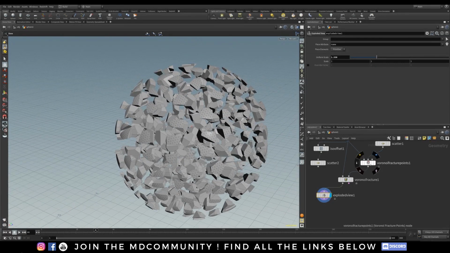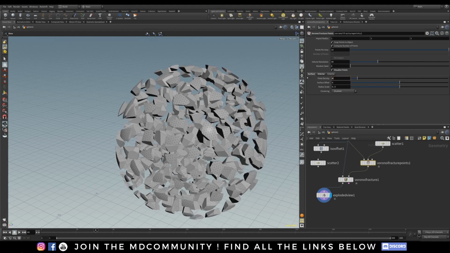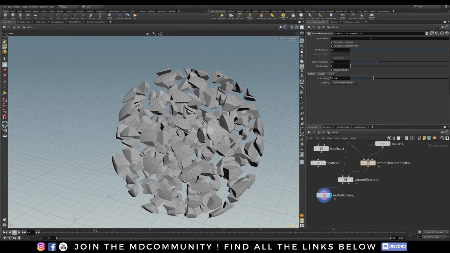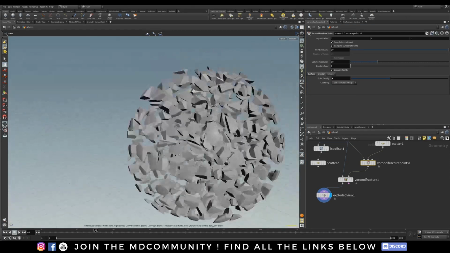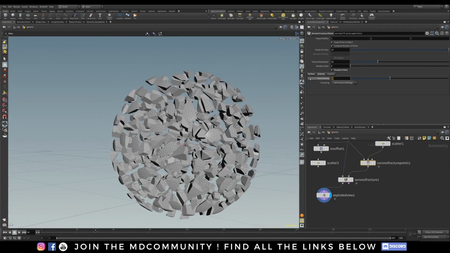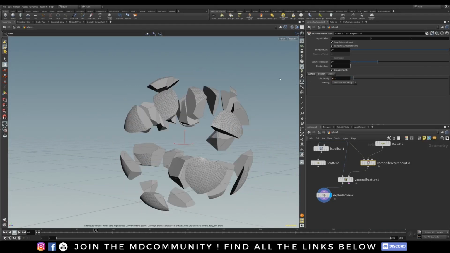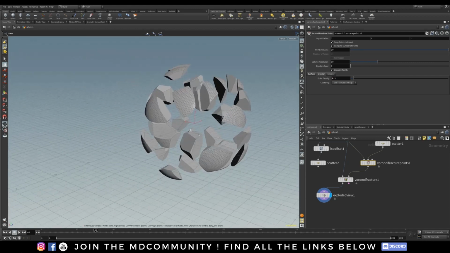And this way we can control, for example, if we want less points on the surface. Let me decrease this to maybe 0.1 and have a lot of points inside the sphere. This is one way to control the fracturing. See? Pretty cool.